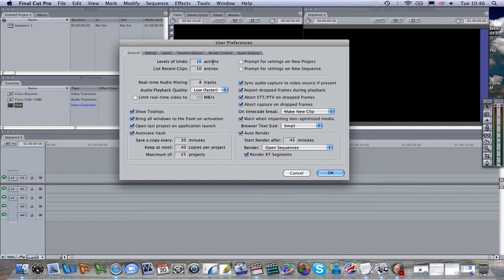Levels of undo, you can obviously change this. I would recommend changing that to 99, because then if you make a lot of mistakes you can always go back 99 times. The rest of this, don't worry too much about it.